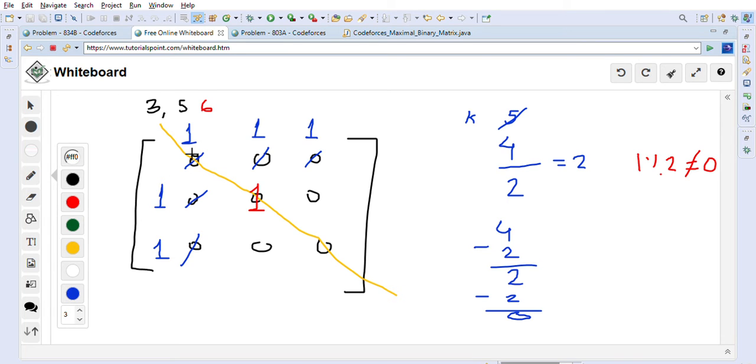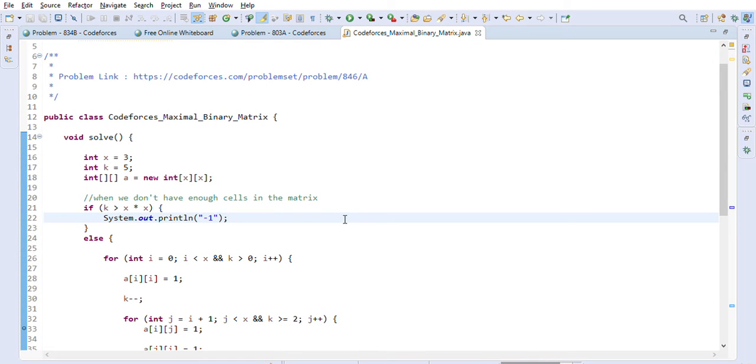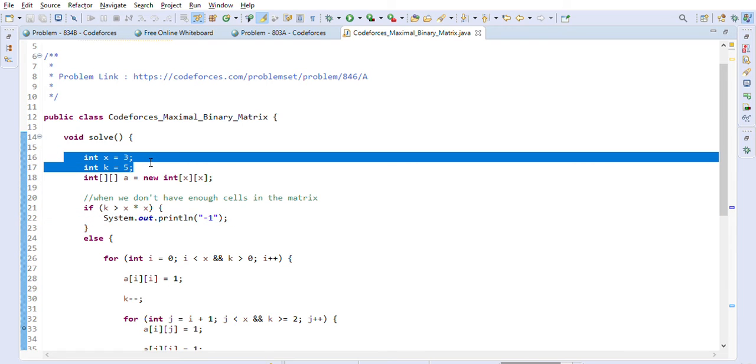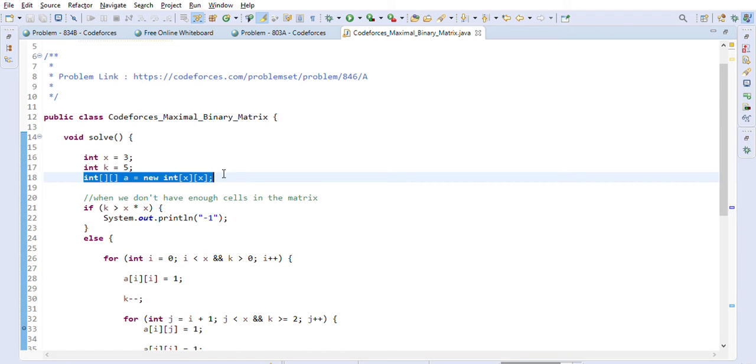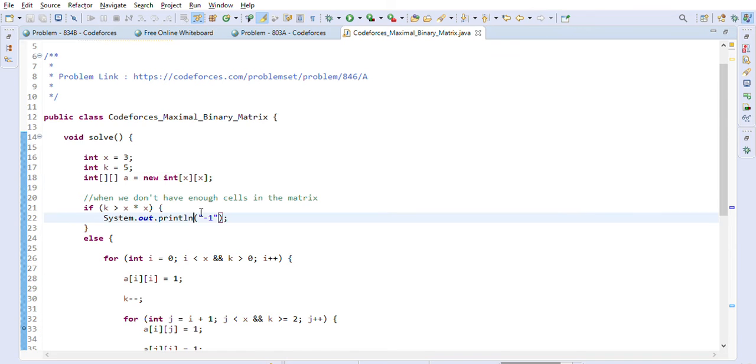So let's go ahead and take a look at the code for this maximal binary matrix problem. This is the logic I already explained. Let's look into the Java code and how it will be implemented. So x and k are given to us, 3 and 5, the example that we just saw. We will create one matrix A which is x by x, so a 3 by 3 matrix, for example.